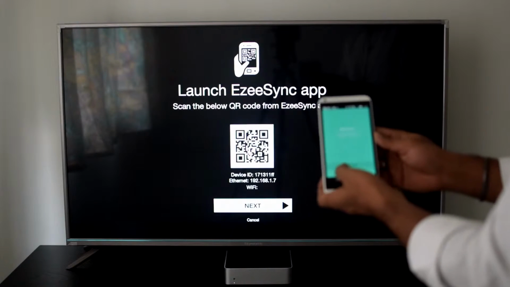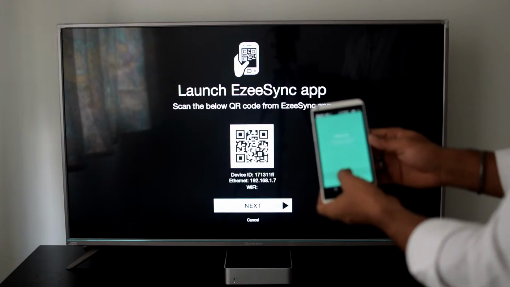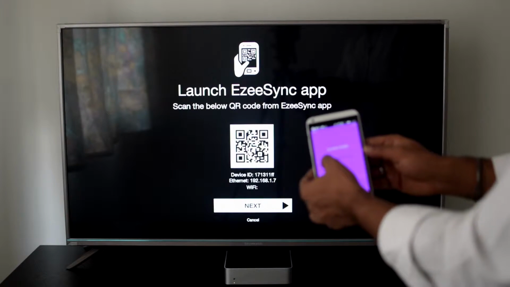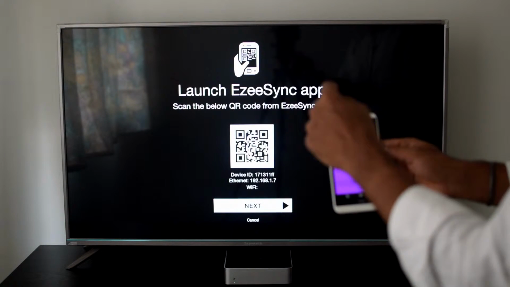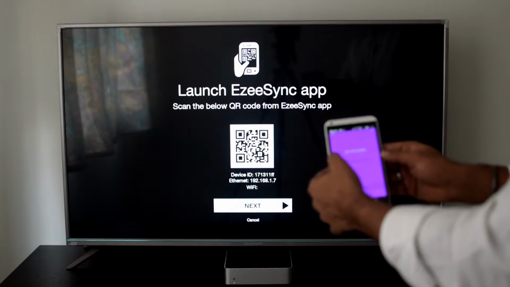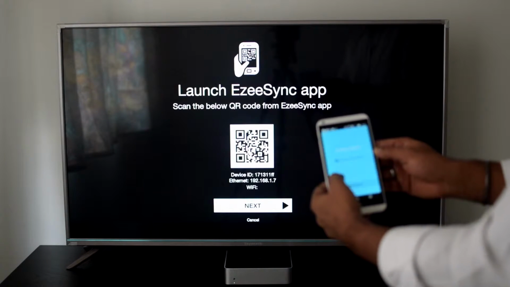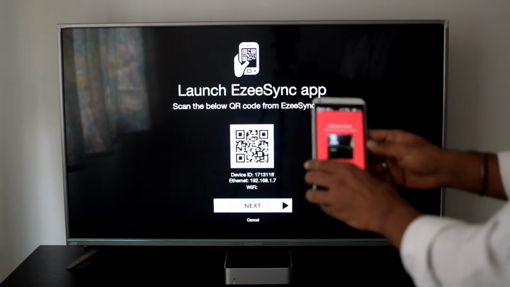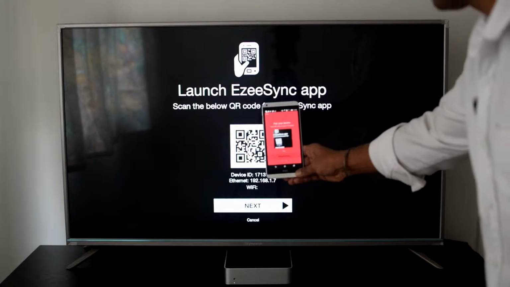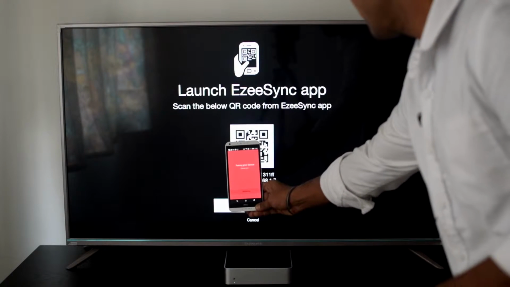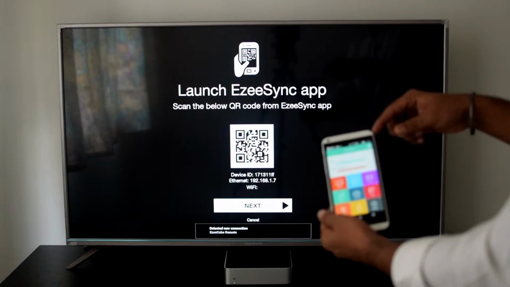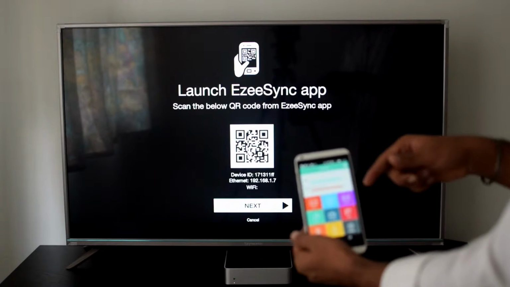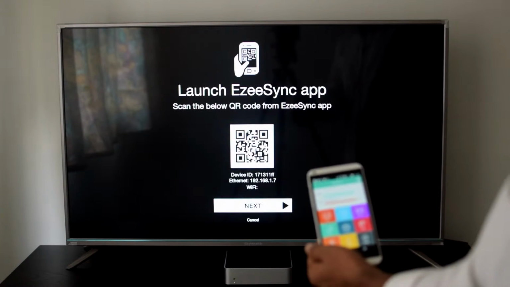So now if you have EasySync installed on your phone, it will ask you to get started. If you want to set up your name, you can. If you don't want to back up photos and videos from your phone to the EzeeCube, you can uncheck that, but I'll keep this checked because I want to back this up, and if you want to back up your contacts. Once it's there, it will ask you to scan the QR code. I'll scan it here, and now it has paired this mobile phone to the EzeeCube, and now it's going to start syncing all the photos I have from this phone to the EzeeCube.